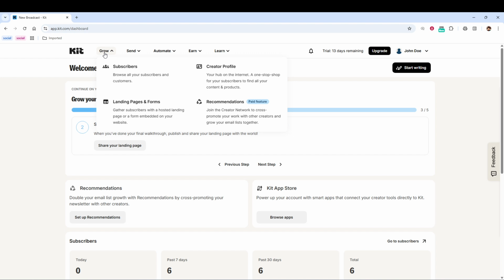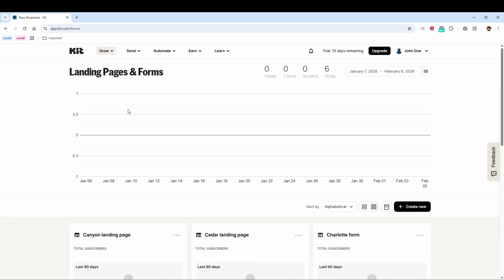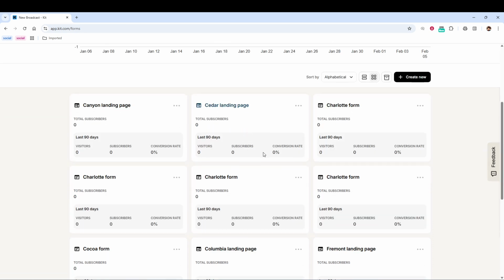From the Grow menu, choose Landing Pages and Forms. This will open a page that lists all of the landing pages and forms you've already created in your account. Give it a moment to load, especially if you have a lot of assets here. Once it's open, scroll through the list to find the specific form you want to duplicate. If you have many forms, it can help to quickly scan by name or use any filters or search options available in your account view.